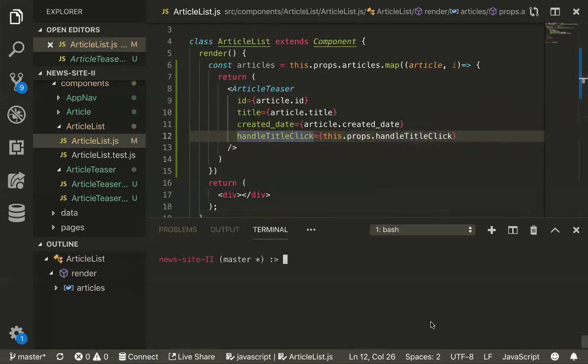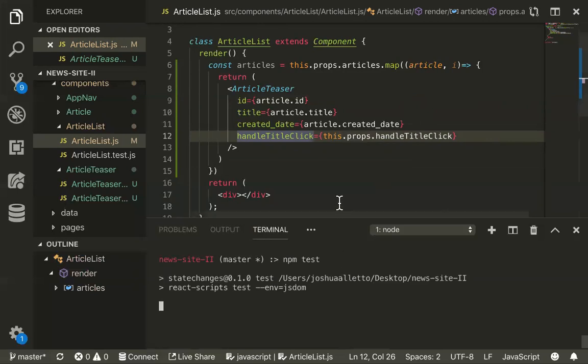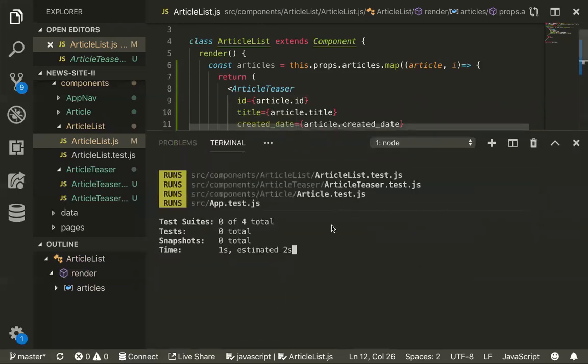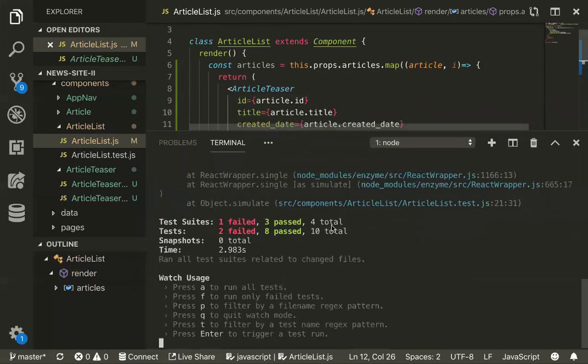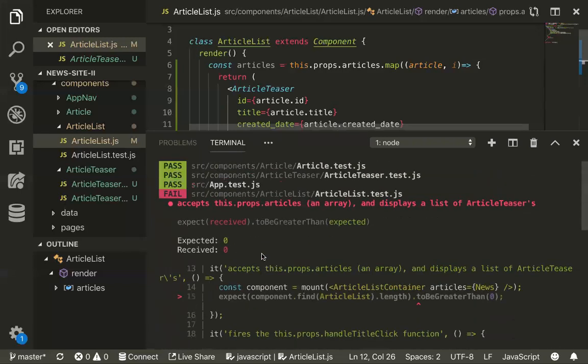Okay, so for right now, let's do npm and run our tests. Let's see if our tests pass. Cool, so where do we blow up? Hopefully not in article list, except this.props.articles and displays.